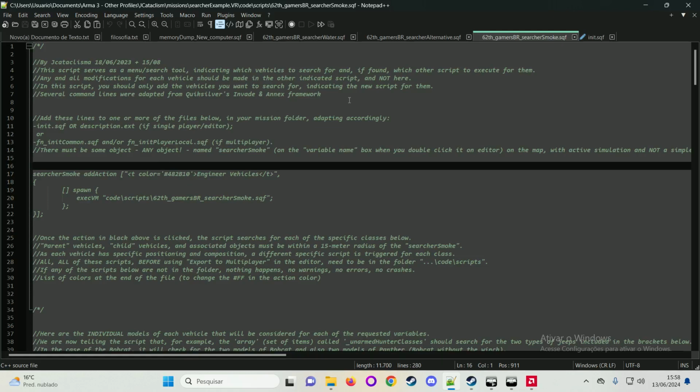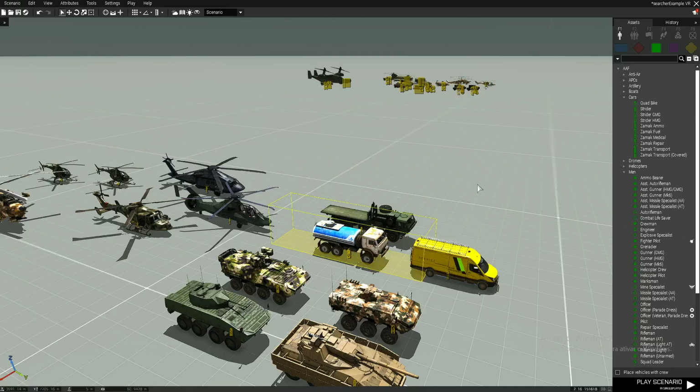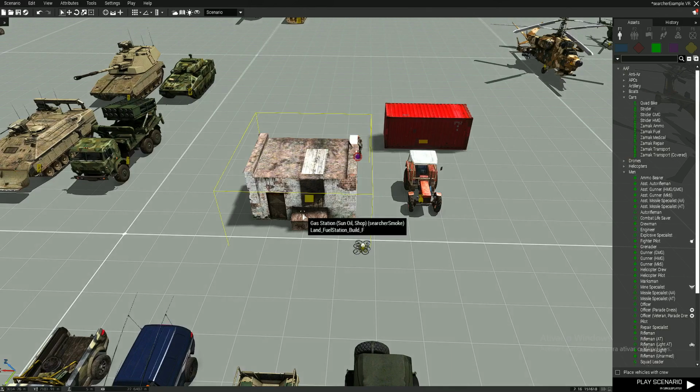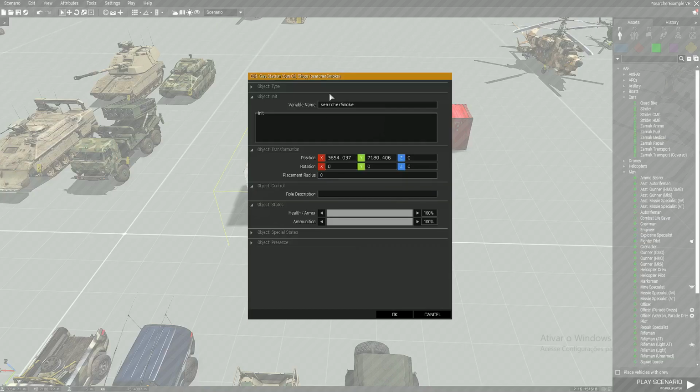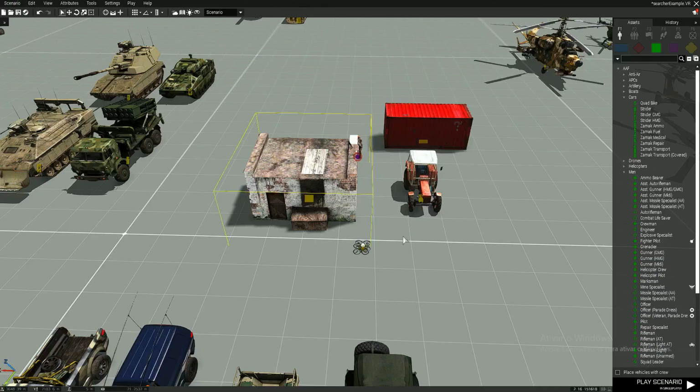If you change something in the map, let's say here I don't want this building to be called Searcher Smoke. I want to call it main garage. Okay, that's what I want. So whenever I see main garage, I know it is my index for changes.